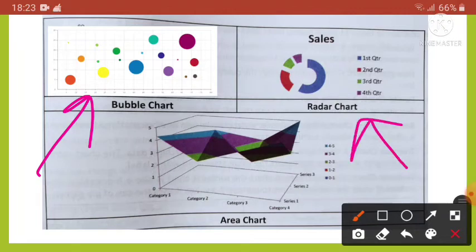Next one is the radar chart. Here it is used for comparing values with the central point. These are normally used when categories are not directly comparable. Then we have the area chart. We have already learnt about it. These are used for emphasizing the difference between several sets of data over a period of time.